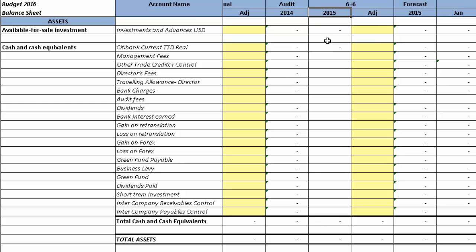Then for 2015, assuming that's the year we're in right now, we want to look at our 6+6, which would be the first 6 periods of actuals plus the remaining 6 of that budget for that year. So for 2015, we've got what those full year numbers would be, and if we need to make any adjustments to that, we can do that to give us really our forecast for 2015. Really, we're looking at this as an opening balance for our 2016 budget year.